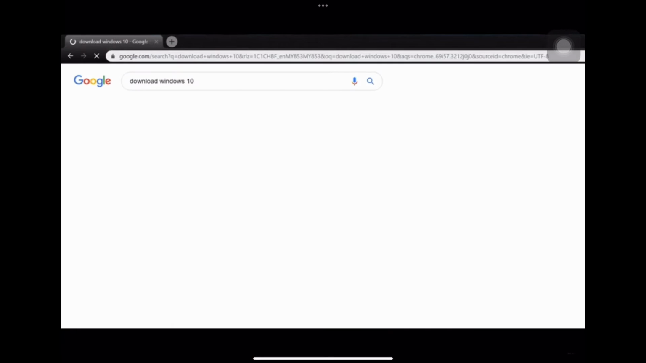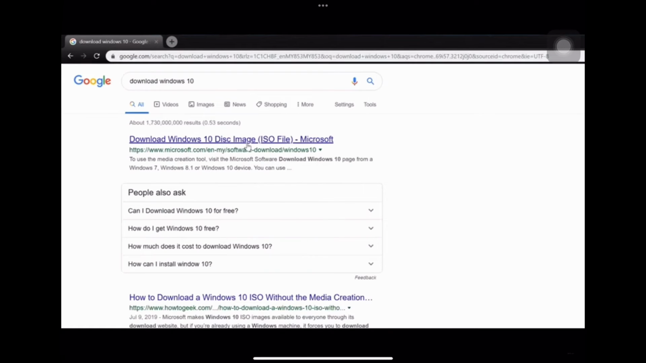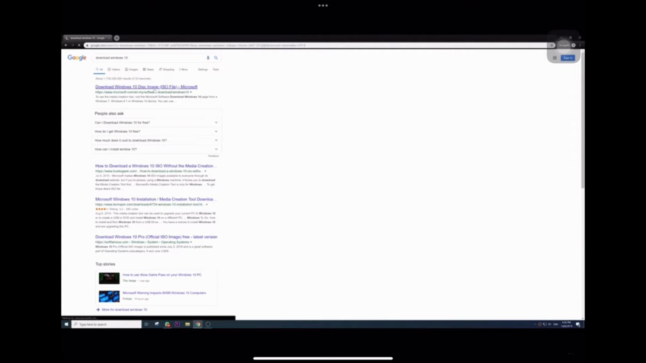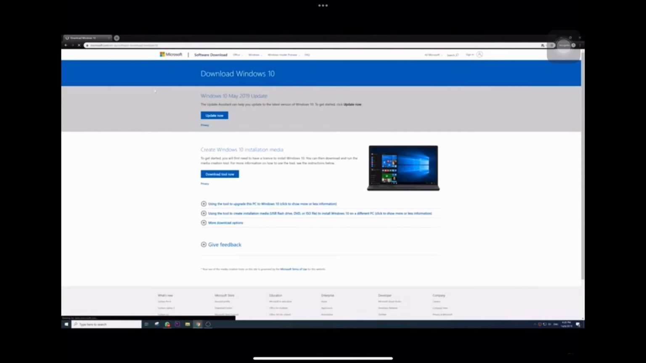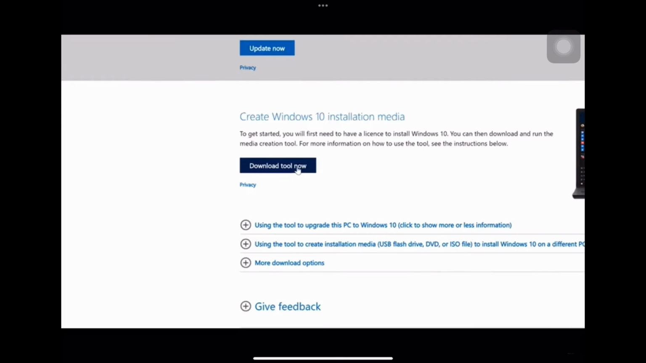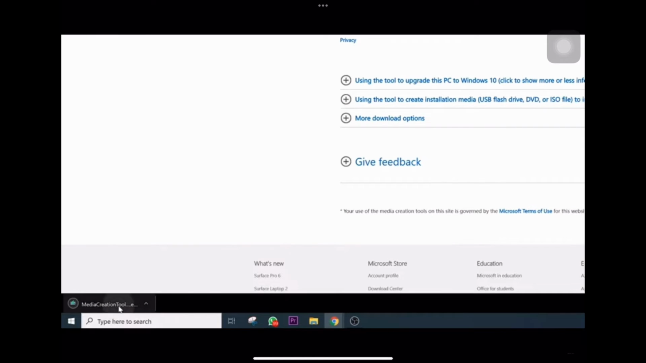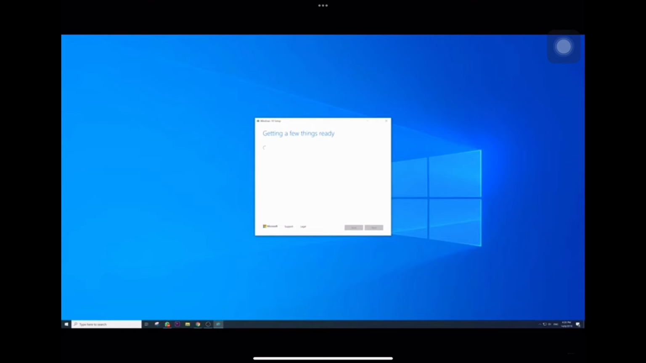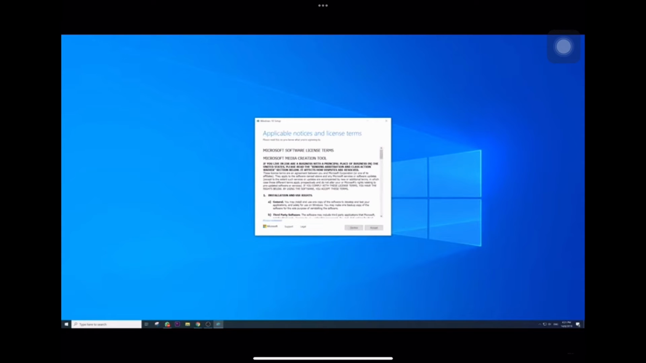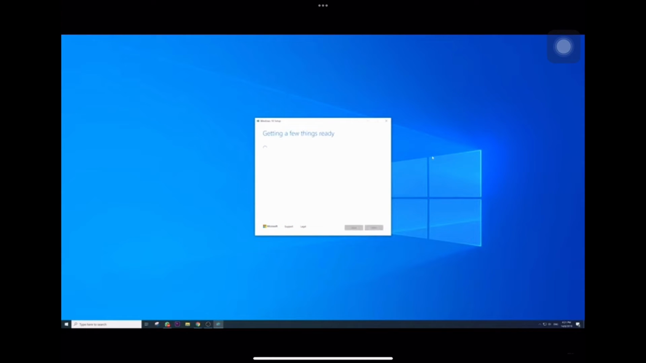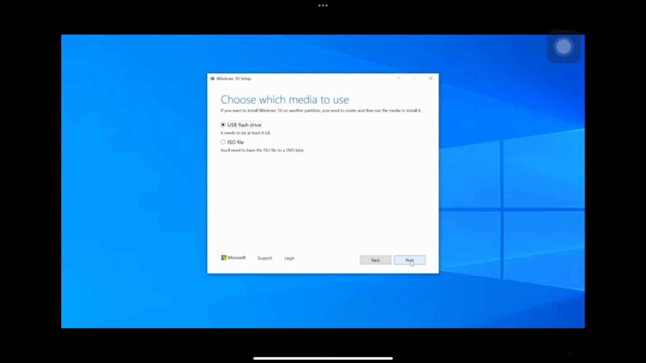Second step is open the Download Windows 10 website in a browser. There, scroll to the Create Windows 10 installation media option and click Download tool now. Step 3 is after the software downloads to your computer, run it and accept the license agreement. Step 4 on the What do you want to do page, click Upgrade this PC now and then click Next.